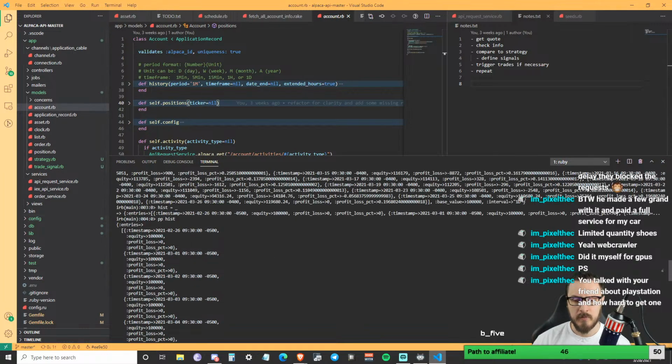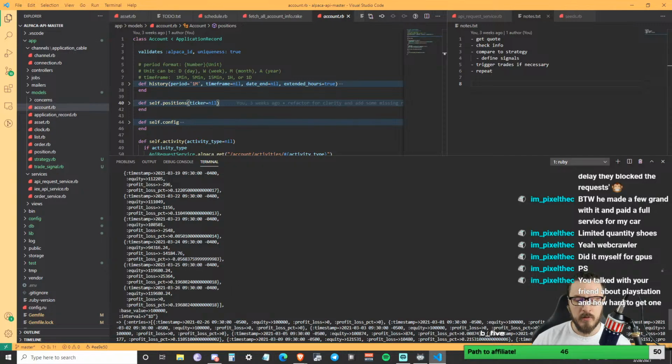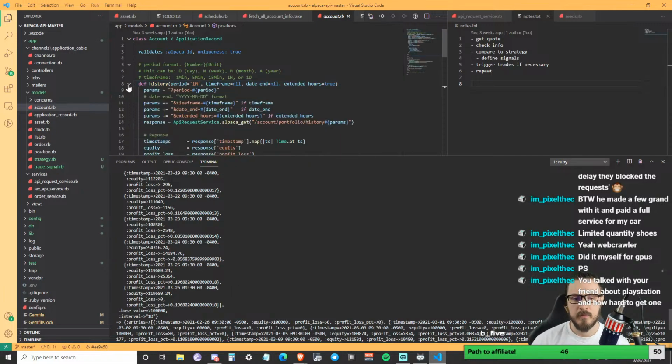So we have entries 226, 31, 32, 33, 38. Oh, okay. Got it. So the default period should be 1 minute. Oh, time frame. Okay, so we should actually look at this request. Although, I don't think this information is really what we're looking for. It is useful, though.